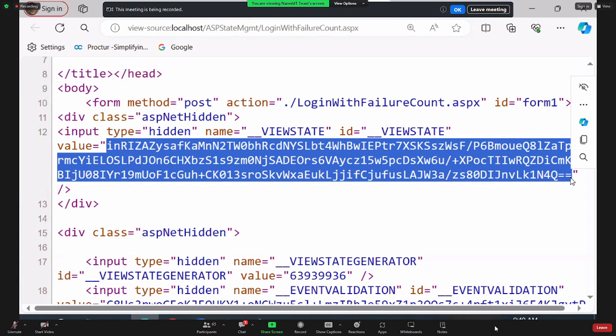Basically, if you understand, for small scale web applications, web forms is suggested. For large scale web applications, MVC is suggested. Did you understand me? For large scale web applications, MVC is suggested. For small scale web applications, web forms is suggested. One reason why we have a problem with web forms is this ViewState.